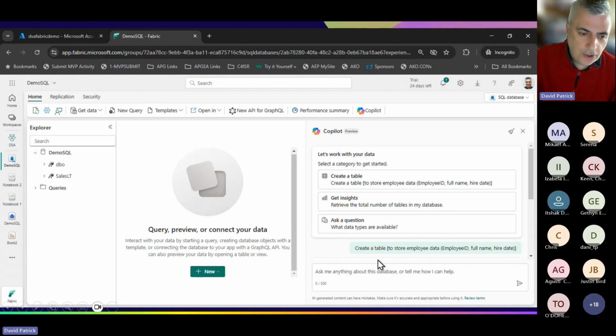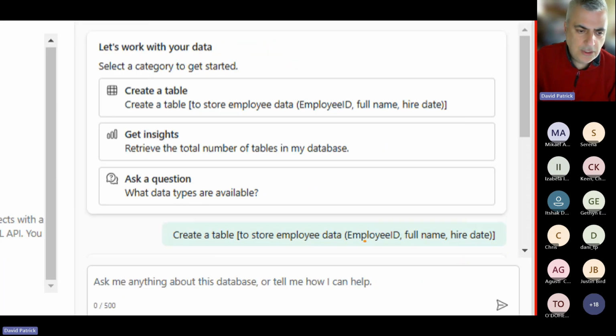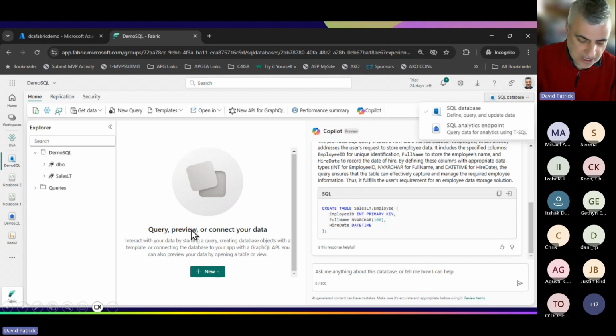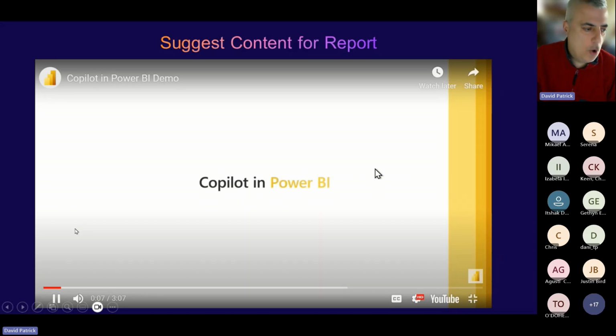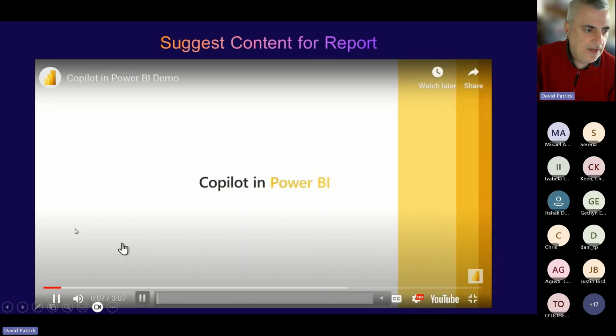I could do things now like create a table to store employee data, use these fields. And then when I do that, Copilot will generate the SQL. So if I'm not a SQL expert, I can use Copilot to help me write my SQL code. Super, super cool. Copilot and Power BI, there's so many demos here to do.